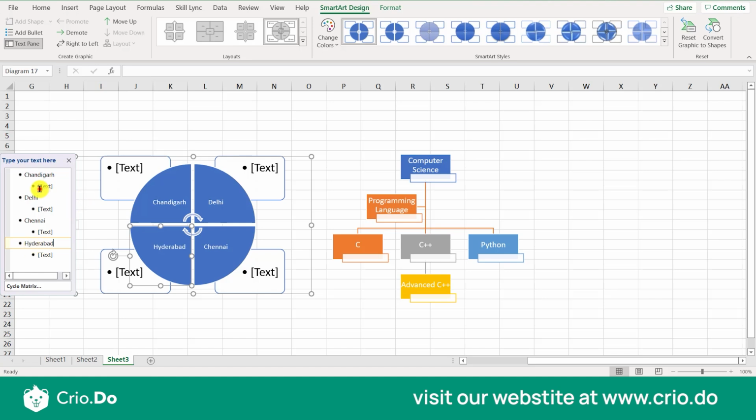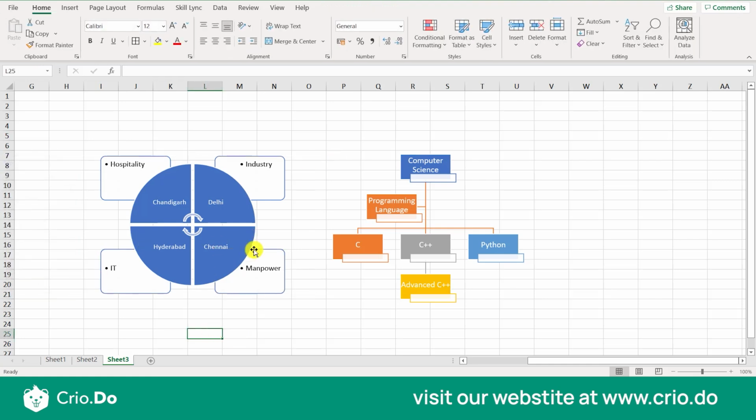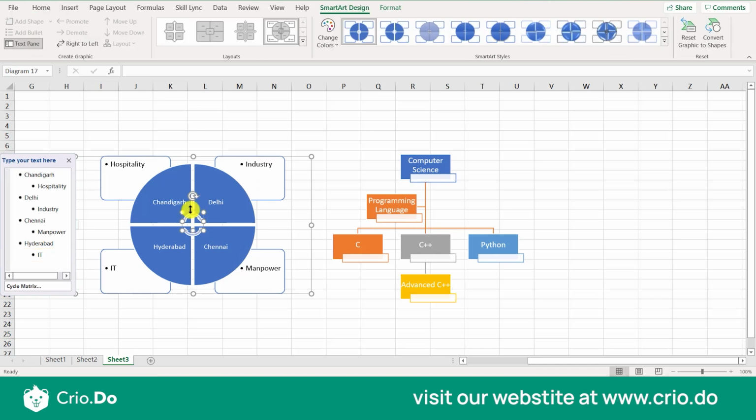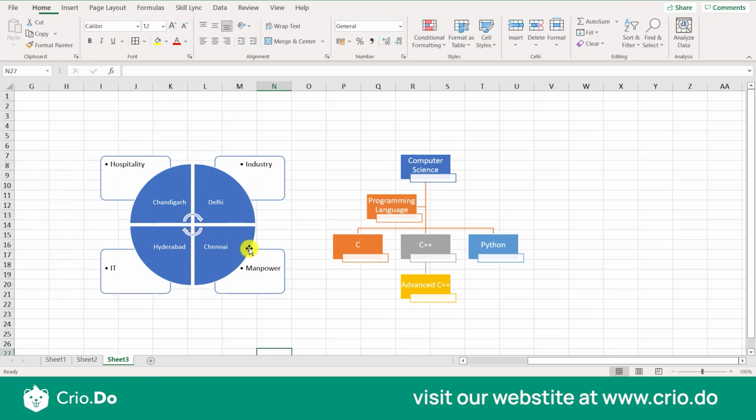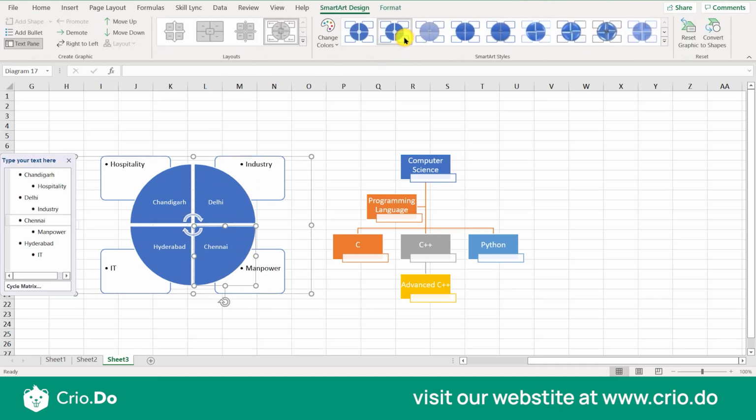And then I'm providing text like, here we have Chandigarh is famous for hospitality. Delhi is famous for industry. Chennai is famous for manpower. Hyderabad is famous for IT. So this is all just example. It may or may not be true. Don't judge me here.